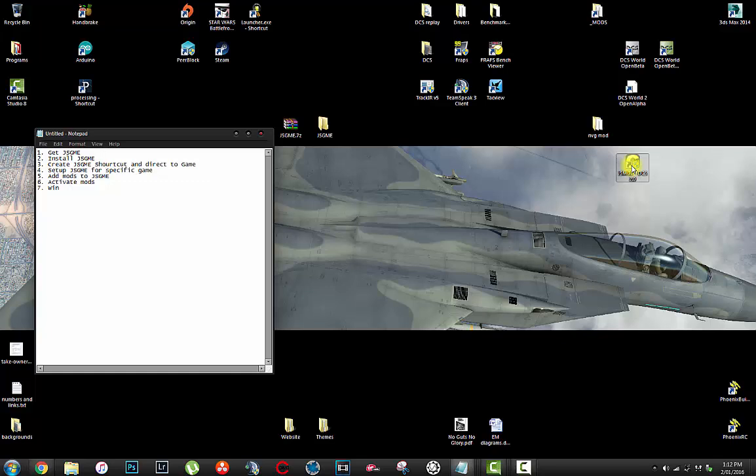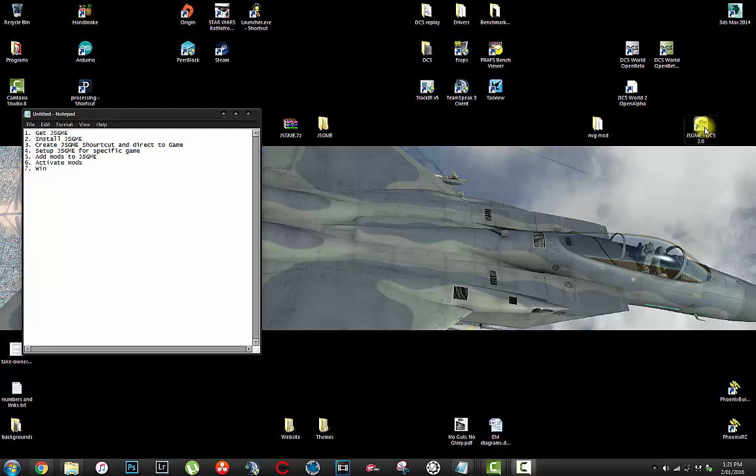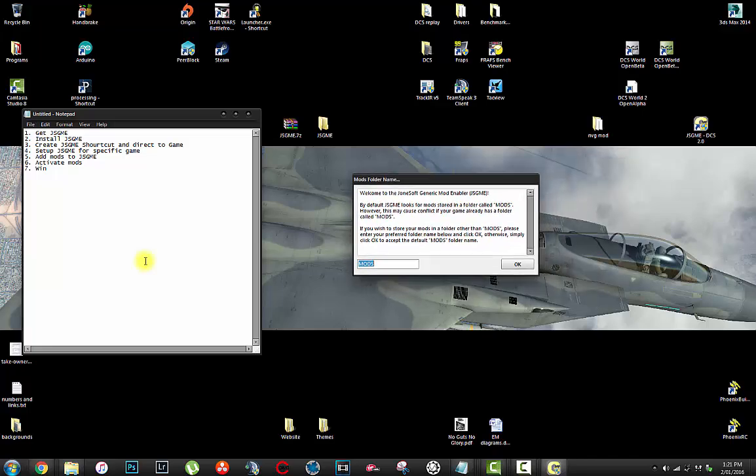Now the enabler normally puts all the mods in a folder called mods, but DCS already has a mods folder, and that is critical to the game, so we don't want that to happen. But the enabler will recognize that and will tell us we should use a different name. So double click on your shortcut, okay, and so this screen will pop up, and this is saying exactly what I just said.